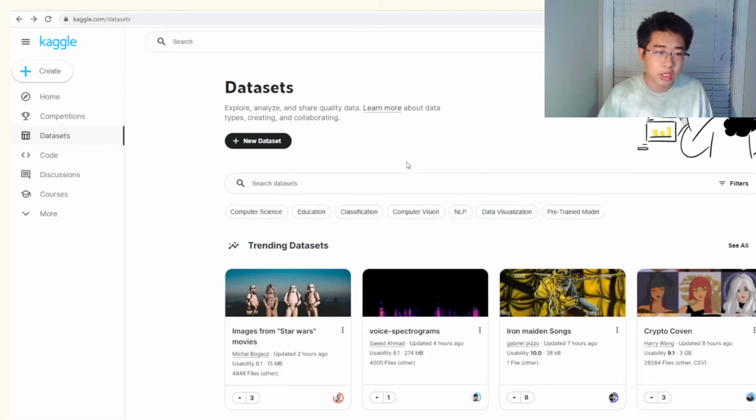And this is what the website will look like when you go on the website. As you can see, it even has images from Star Wars movies. I don't know what you can do with that data set, but it is on there. There are Iron Maiden songs. I guess you could break the songs into different notes and then create some music generator algorithms as well, right? And then obviously there are other data sets that you can look up. You can search for anything. You can search for chess, and then you will find many different pictures of different chess combinations, right?